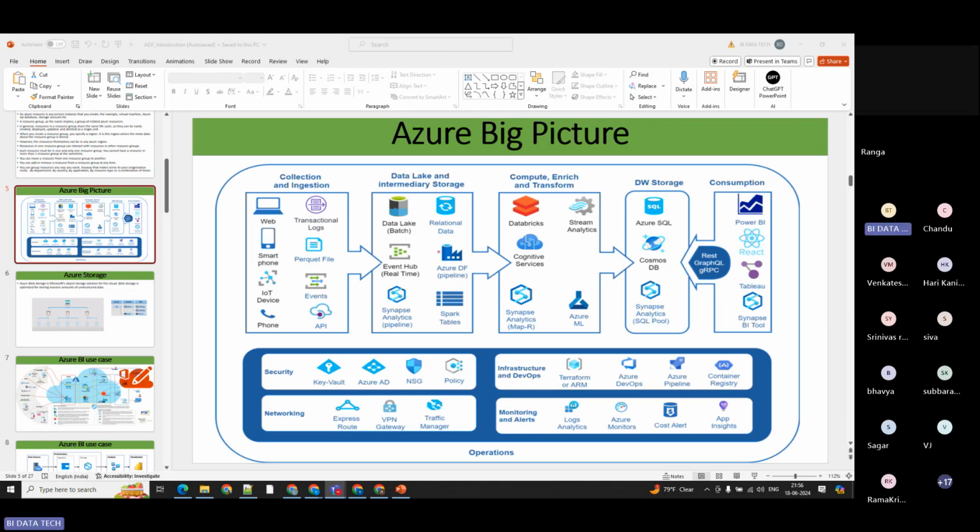Any question here? At least, did you get a basic idea of the different services that are there in Azure related to data engineering, especially? See, I'm not discussing all 200 services which are there in Azure. I'm focusing only on the data engineering related ones.